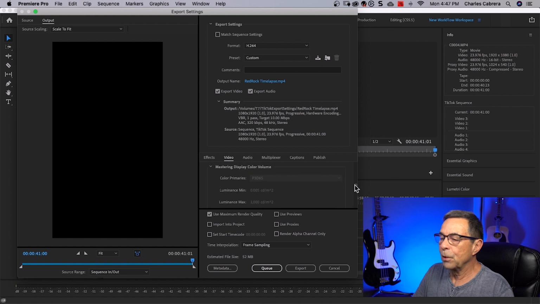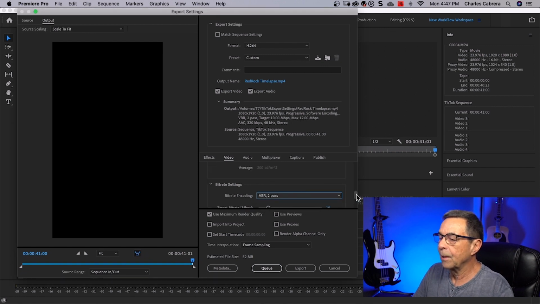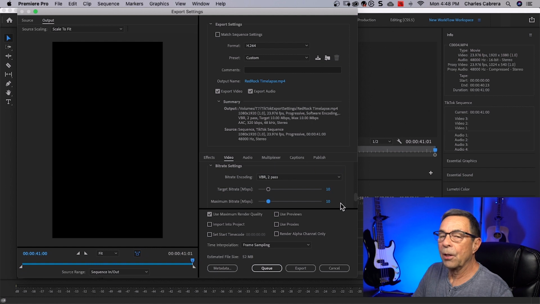Now I'm going to slide down further to bitrate settings. Now I'm going to set my bitrate encoding to VBR 2 pass. And I have my target bitrate at 10. And my maximum at 10 also. So these bitrate settings are going to give us a good quality file, and it's not going to be too big. The reason I say that is if you're going to be uploading this file from your phone, 72 megabytes is the limit for Android, and 287 megabytes is the file limit if you're uploading from an iPhone.